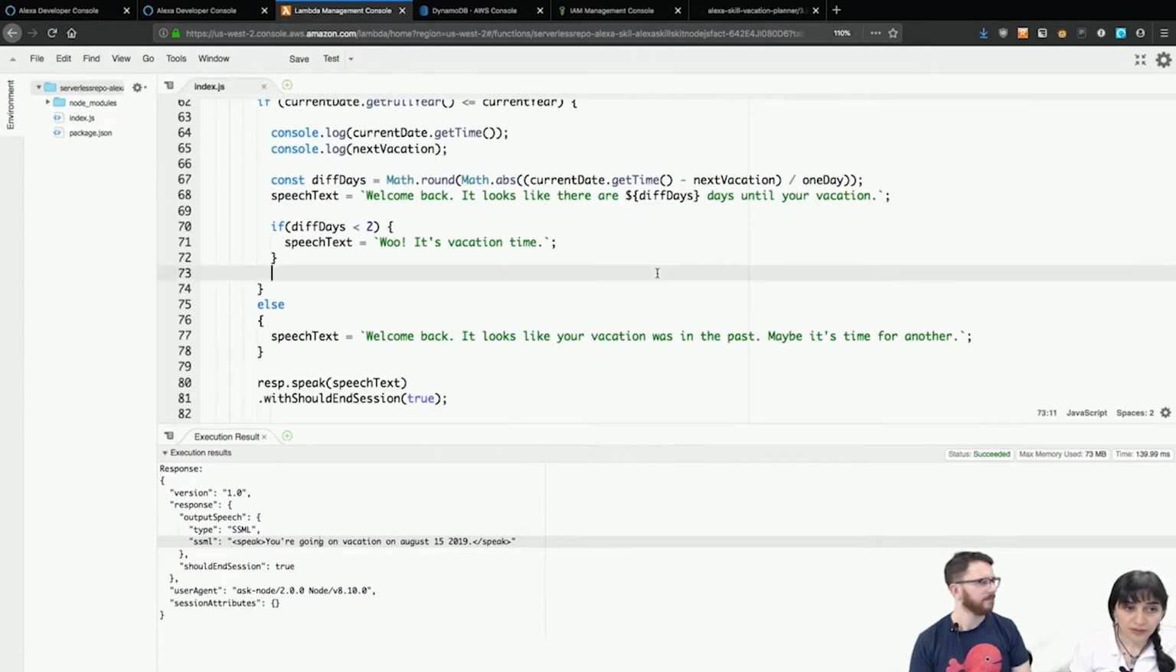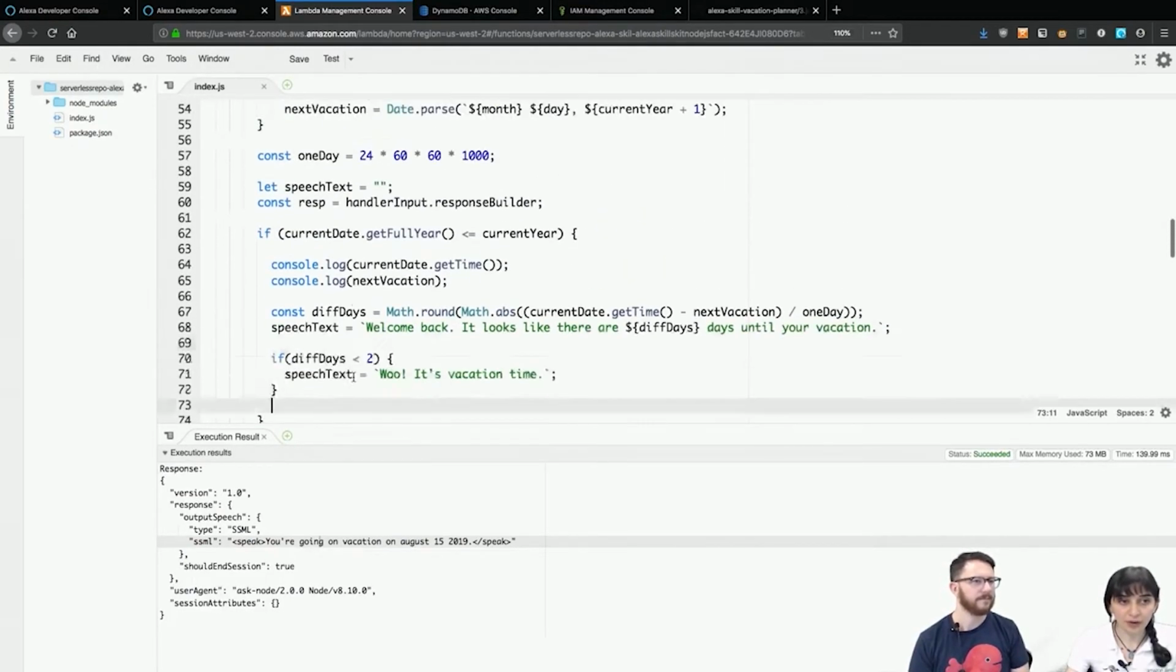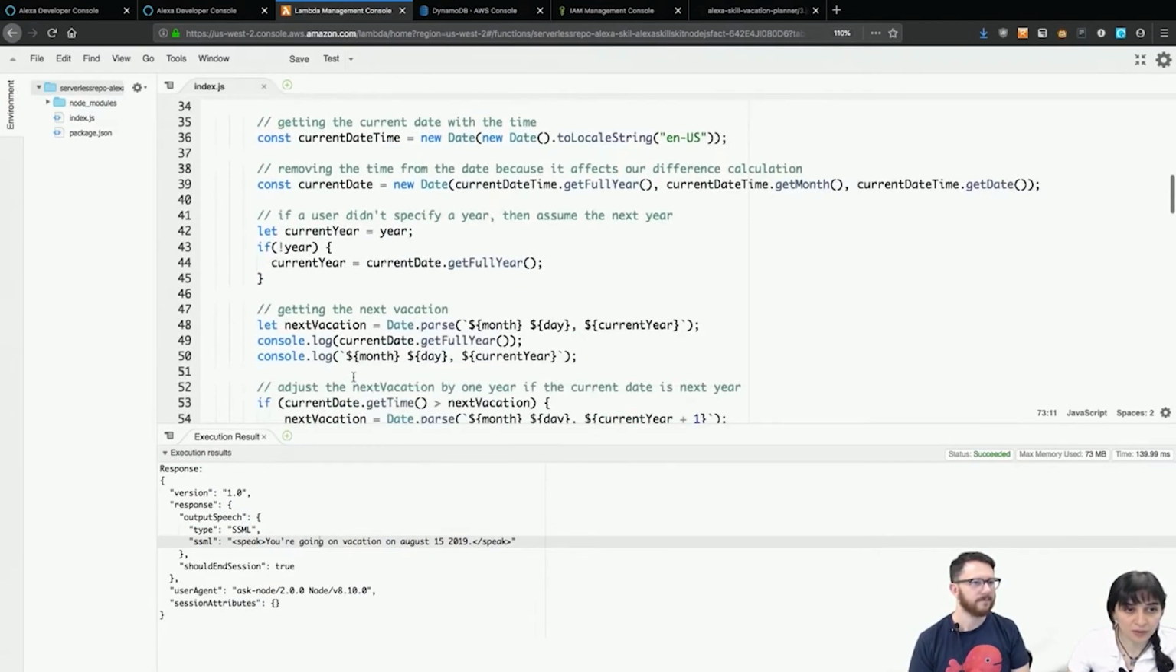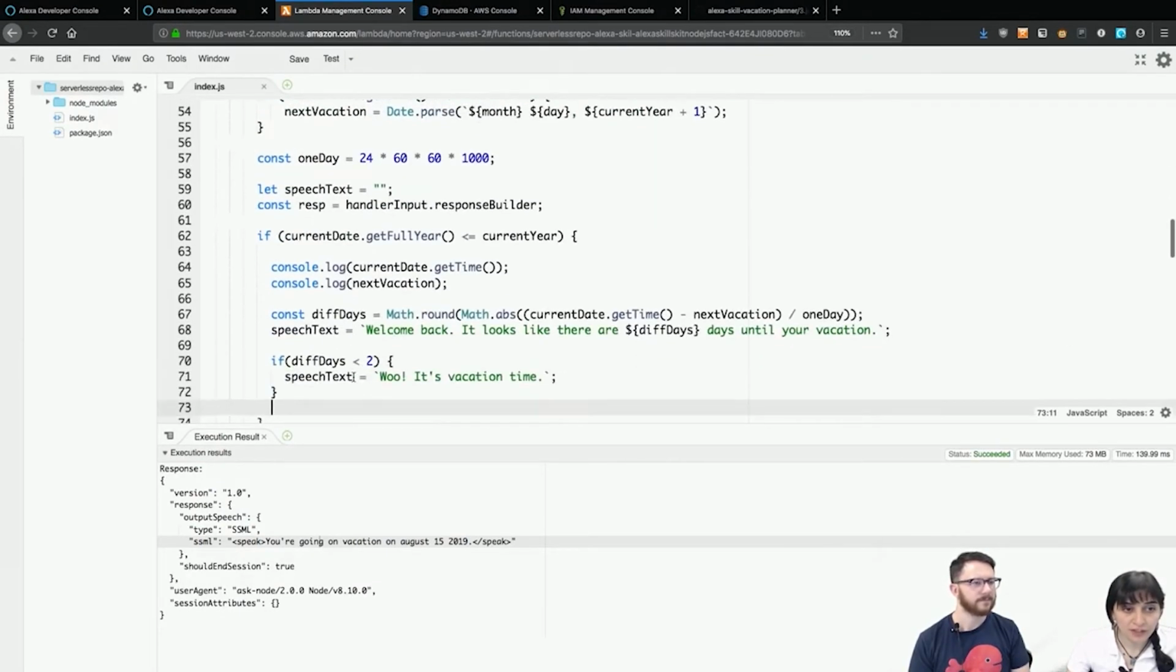So we are just shaping the speech text. There are a few things that we are providing. Let me just have a quick look to see what we have. Based on the logic, if you are at this part, we can say, welcome back.